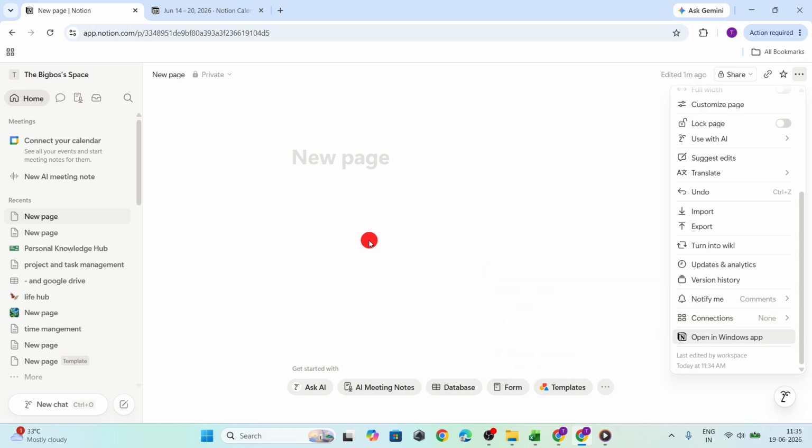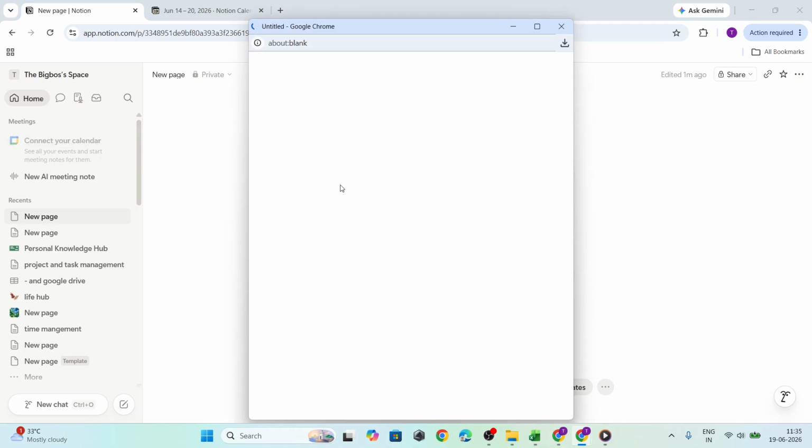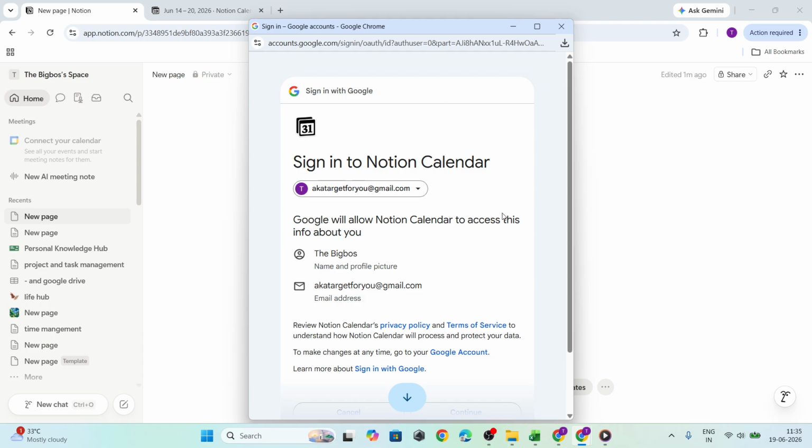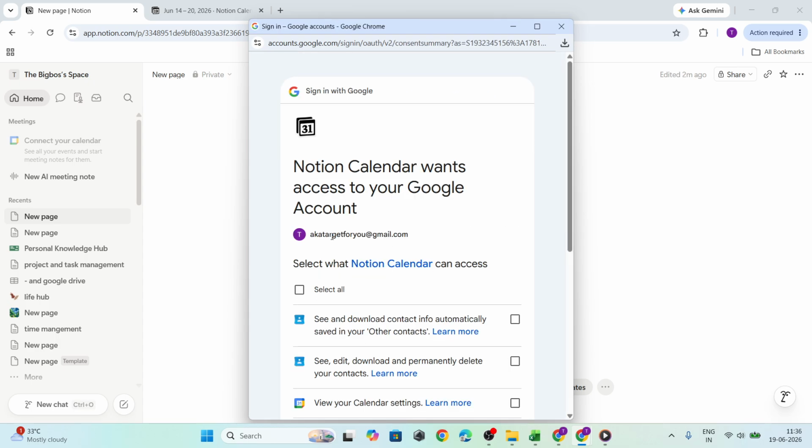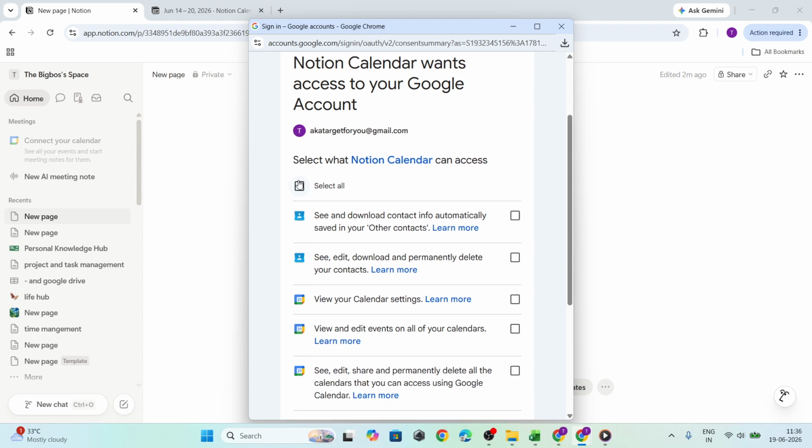In the Settings area, look for the Calendar Accounts tab in the sidebar. This section is specifically designed for adding and managing the calendars you want to view and sync inside Notion Calendar. Once you've found it, click on Add Calendar Account to begin connecting a new calendar service. From the list of available options, choose Connect Google Calendar.